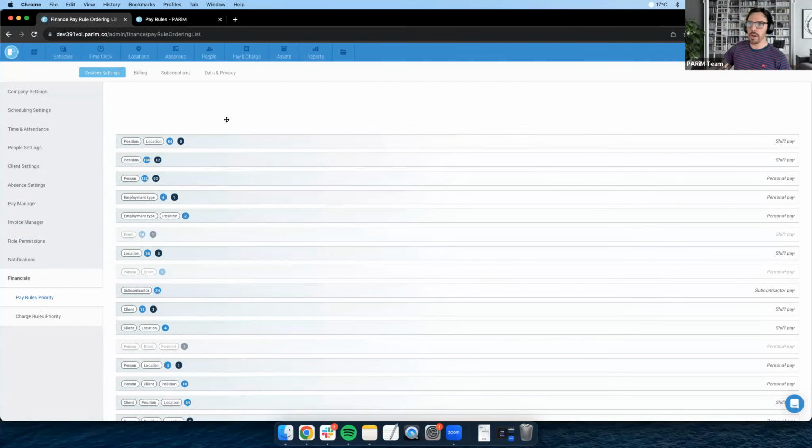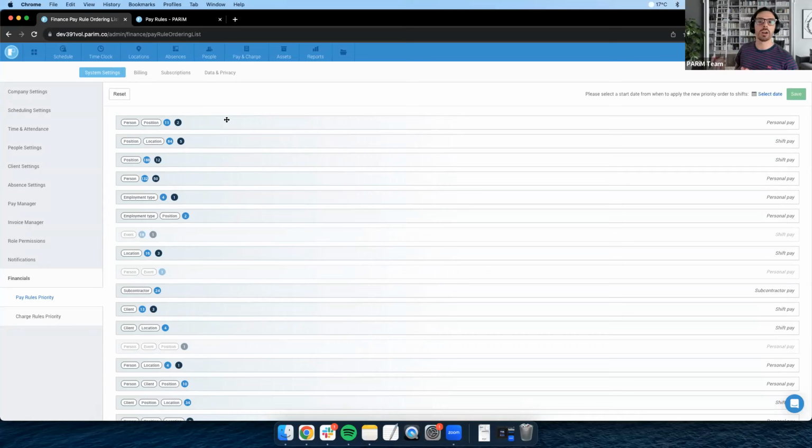A lot of my clients personally set it up with the person priority being first, because each of their staff typically would have their own unique pay rule and their own unique pay. Therefore, they want to make sure that's getting applied first before that sort of catch-all pay rule for, say, guard position, nurse position, doorman, etc. So they would typically have it in that order.